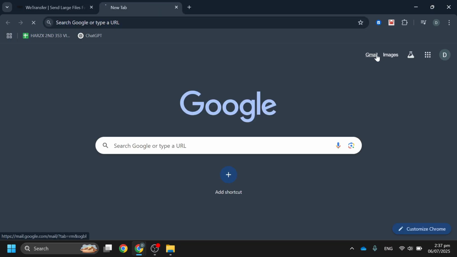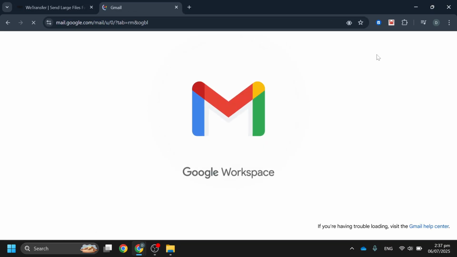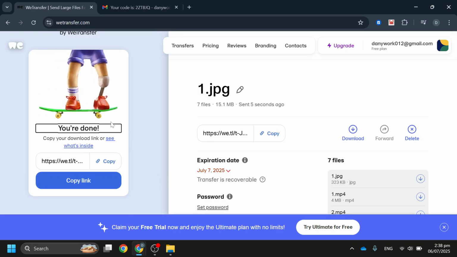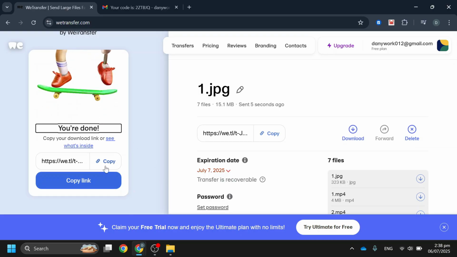WeTransfer will then ask you to verify your email. Go to your inbox, copy the code they sent, and paste it into the verification field. Once verified, your link will be generated. You can now copy the link and send it to anyone.